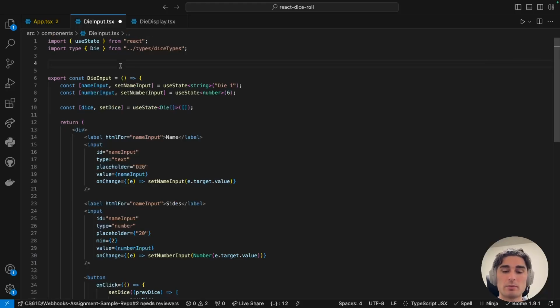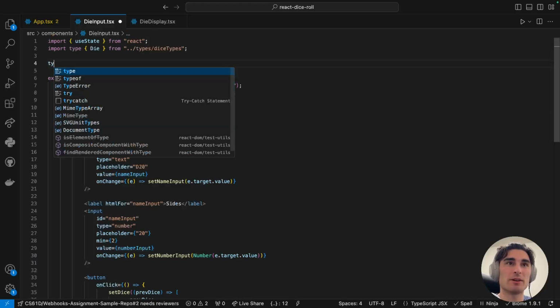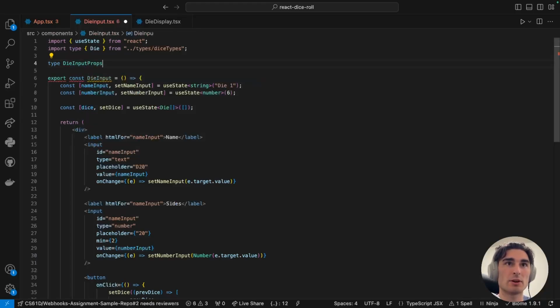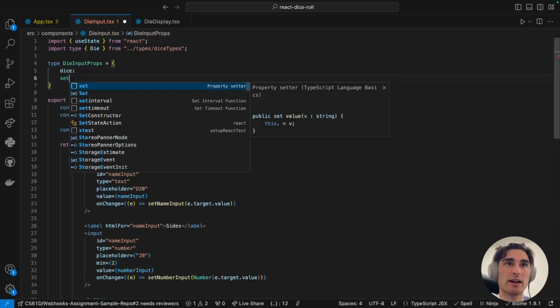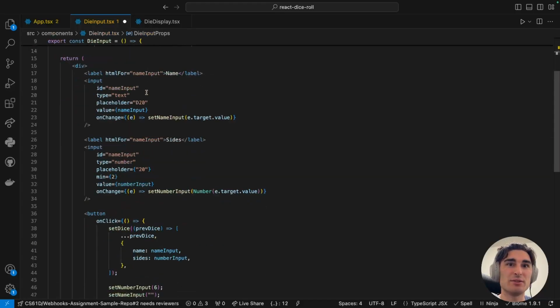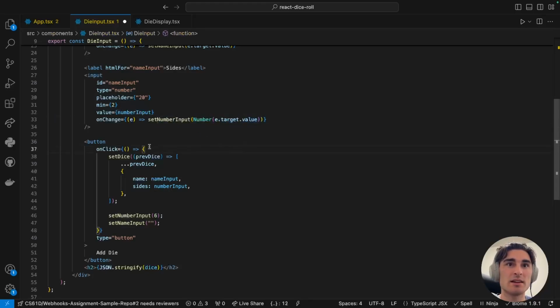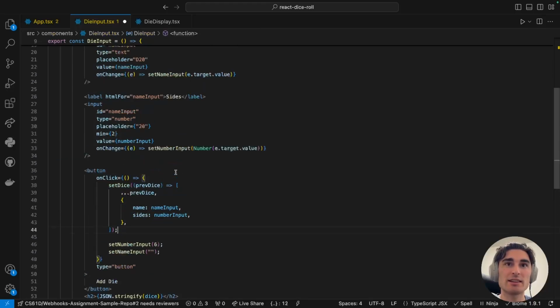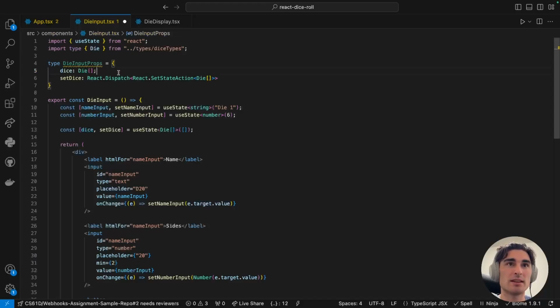Okay, so let's define our props. We need to specify the type of this dice value and also the type of the set dice value, because those are the two things that we're going to pass in. Little trick, if you don't know what the type is, just hover over it and copy and paste that type. So for the DieInput props, we can just say that we're going to have dice and we're going to have set dice. And if we want to get the type, hover over it, copy, paste. It's pretty self-explanatory. The type of set state actions is a little bit more complicated because you need to be able to support a direct set state like this, or support the callback function set state like this. But if you just declare it, then you can just copy and paste it like that.